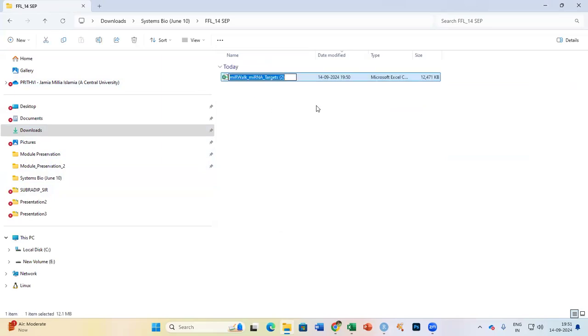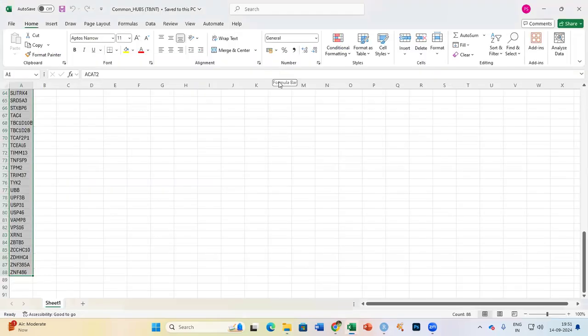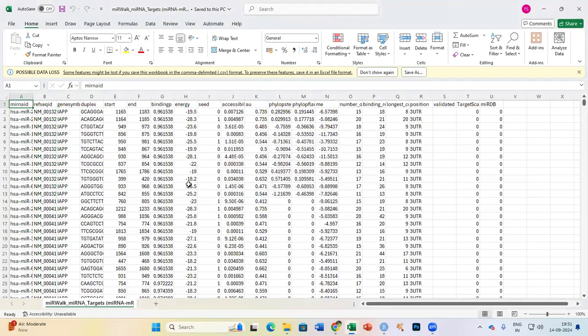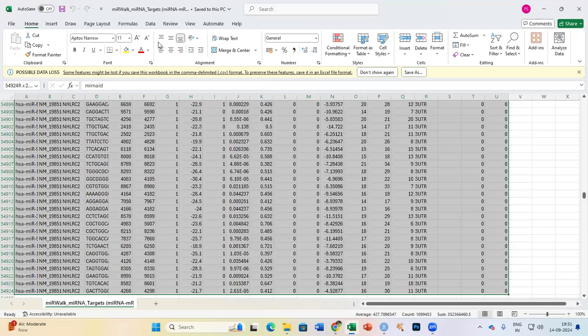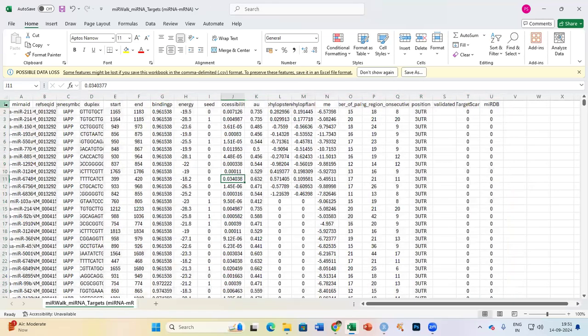So this is the interaction between the miRNA and targets. So this is the miRNA mRNA. Now you have to open this file first. And in the Excel, after opening, I am just centralizing all the elements and making the headers bold.